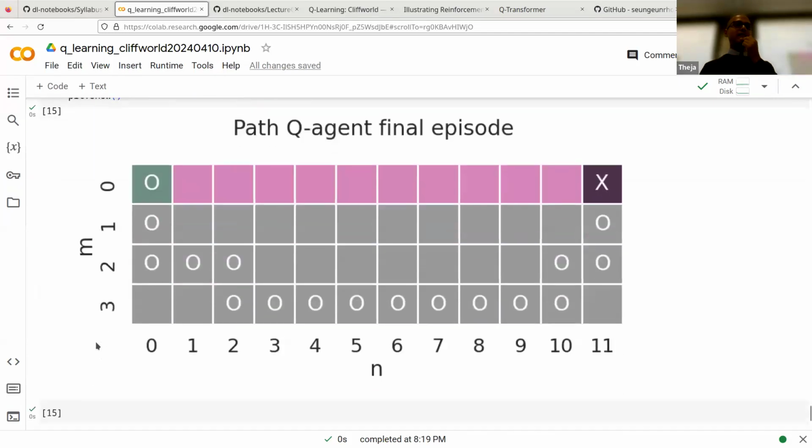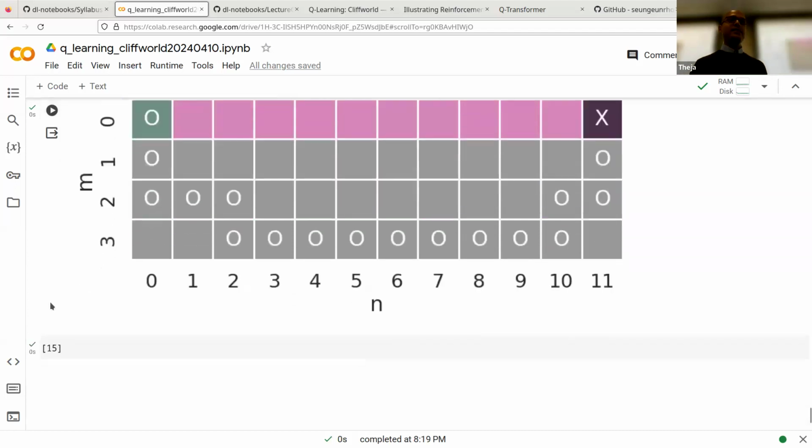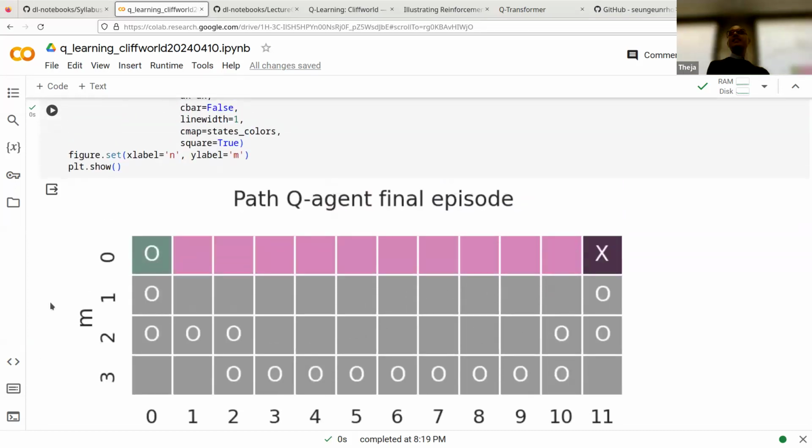So here's the final episode. There was some logging code in the script. So this is the final thing that it did. It did not immediately go all the way straight. It went like this, and like this, and collected -17 as the points for this navigation. Okay. Any questions here for this code?